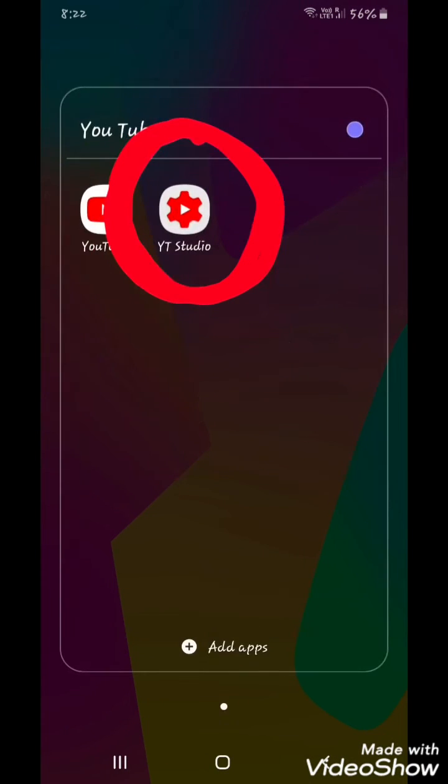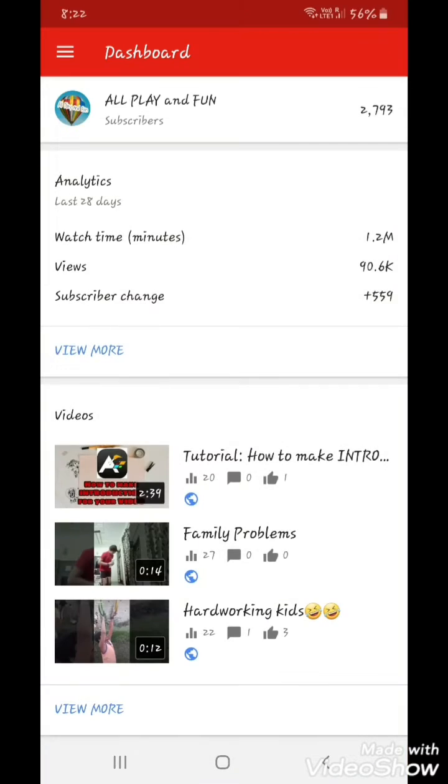First you have to get this app which is named YouTube Studio, and in this you'll get many options. So open the app. See, you'll get it like this. All the comments will be here. It will give you analytics of your channel, your channel's information, and here will be videos.